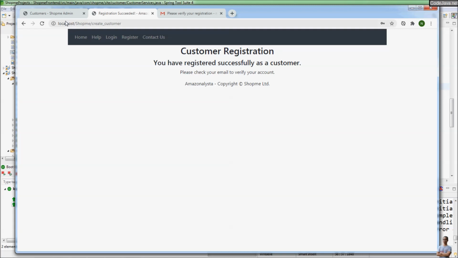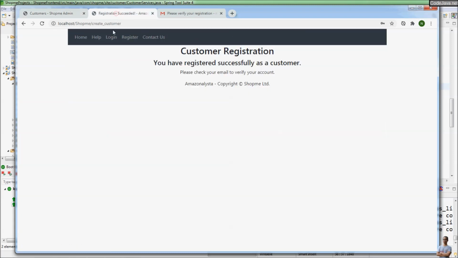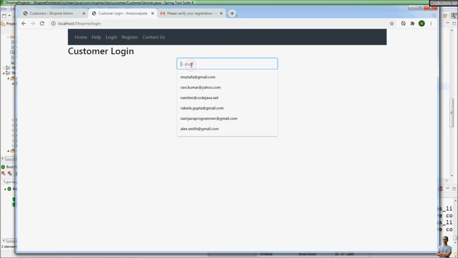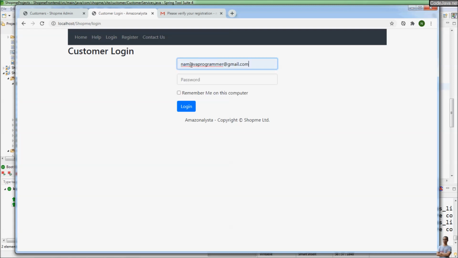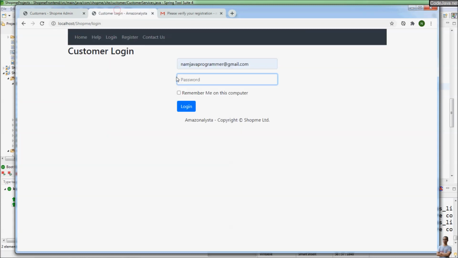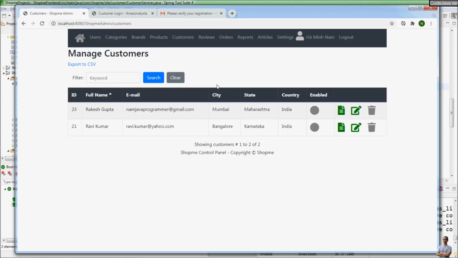Okay, customers, and you can see the customer Rakesh Gupta here. The status is still disabled, and if I try to log in, I will be rejected. namjavaprogrammer.com is the email of this customer here, Rakesh Gupta. I try to log in. You see, it says invalid username or password because the status of the customer is still disabled here.